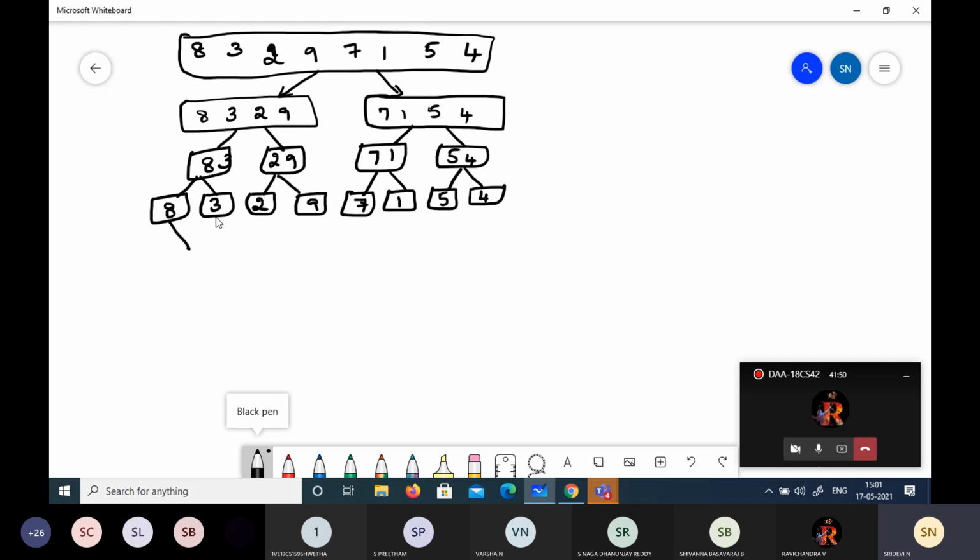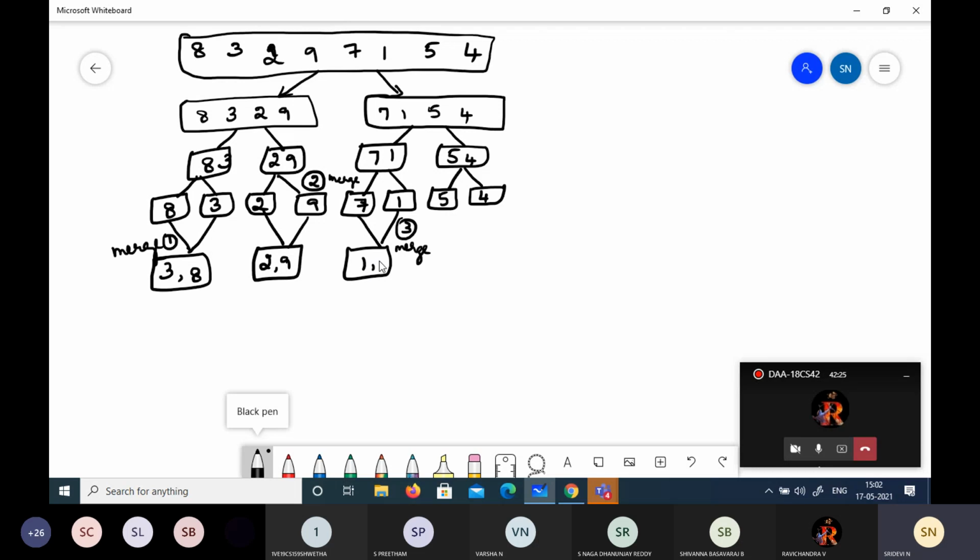This is our first merge. And then we will compare and place the smaller first and then the second one. Now this is your merge 2. This is the second merge. So when we merge 2, 9, this is our third merge. So we will have 1, 7. This is our fourth merge.